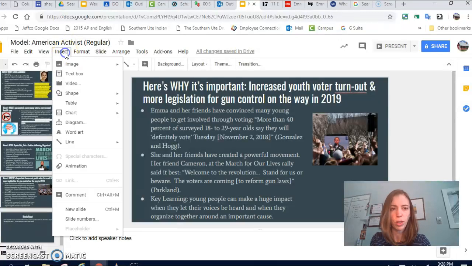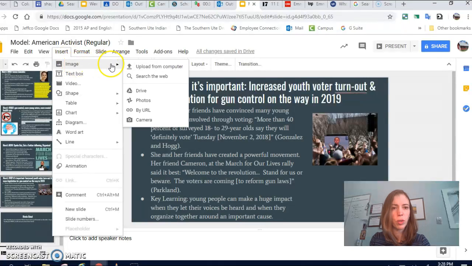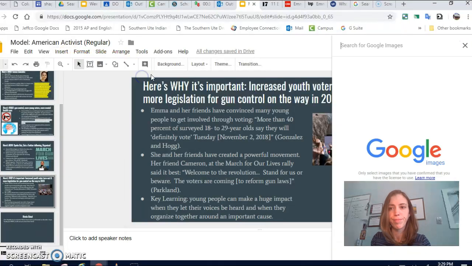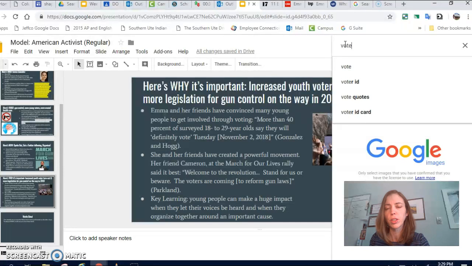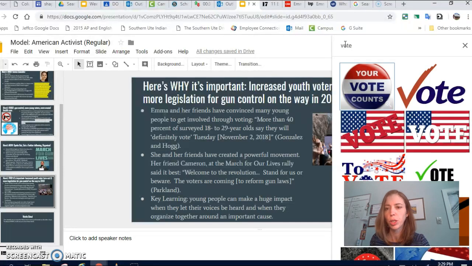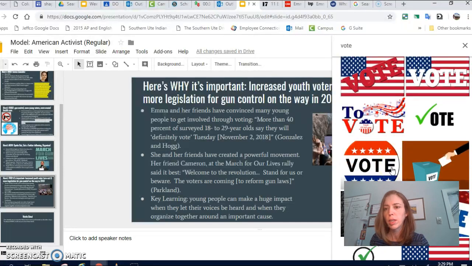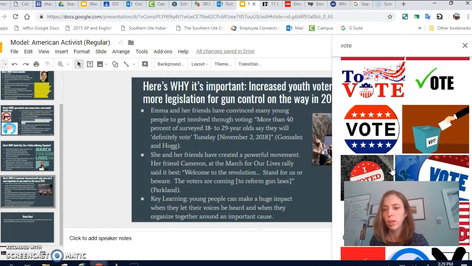So I'm going to go up here to insert, and then the easiest way to do it is just to search the web. And I want something relating to voting because that's something that she and her friends have worked hard on, is to get people to vote, especially young people. I think she mentioned somewhere in one of the articles that I was reading that there's 62 million eligible young people who can vote who are between the ages of 18 and 29 in our country. And so that's pretty impressive, right?